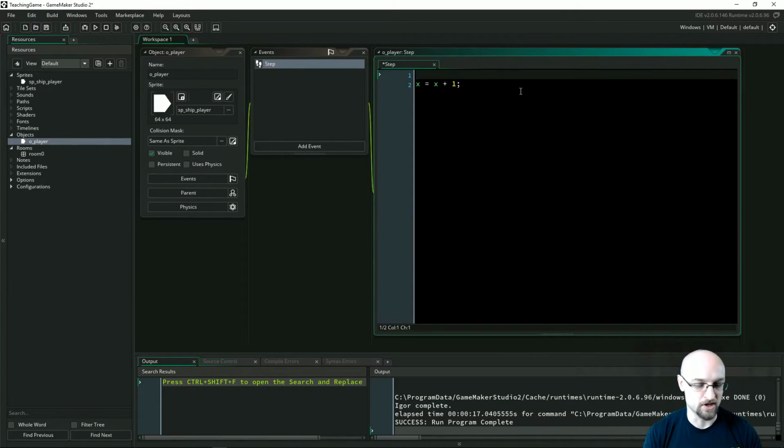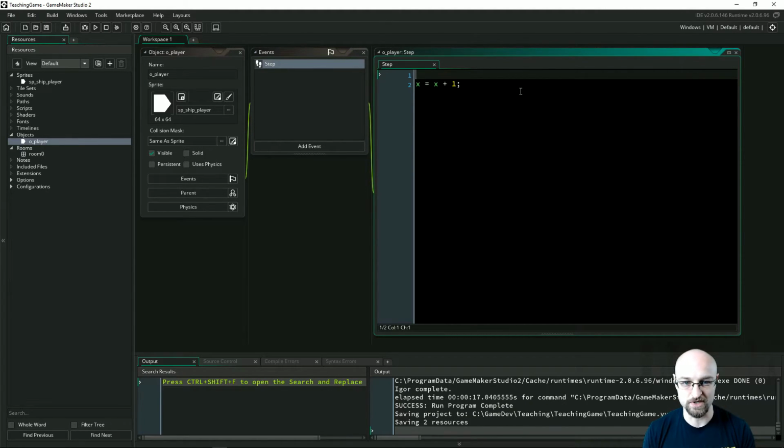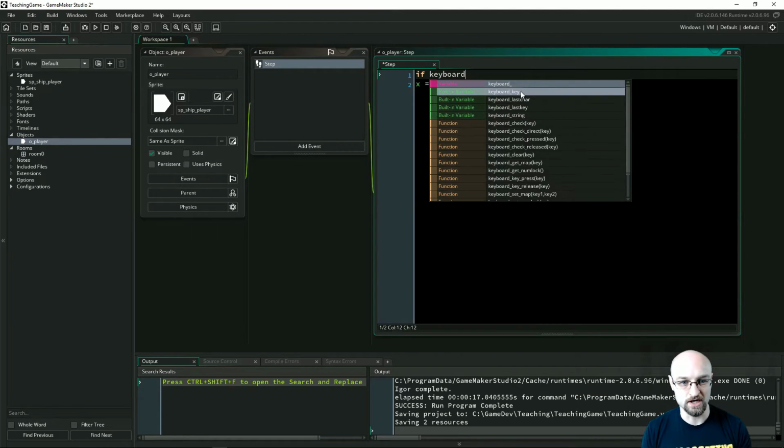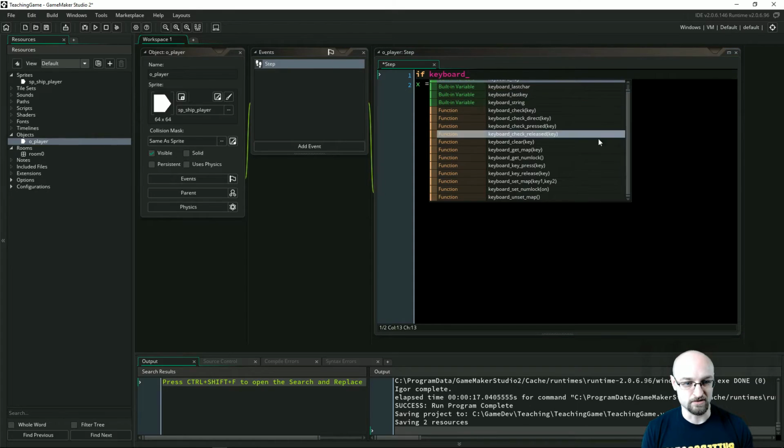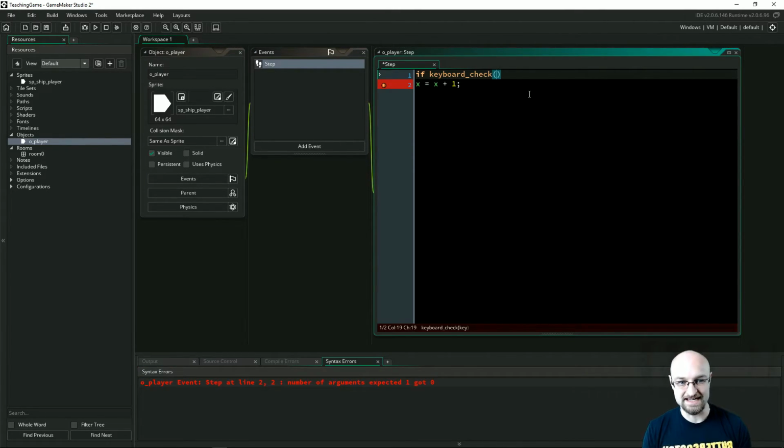Now we can go ahead and add some keyboard commands using if statements so that we can trigger this movement event to happen when we tell it to. And we're going to do this with the keyboard. One great thing with GameMaker is it happens pretty much as you would expect, where if you, for example, type keyboard, then you'll get a list of all the keyboard functions that are available. And we want to use keyboard_check, which checks for whether a key is held at any given point.